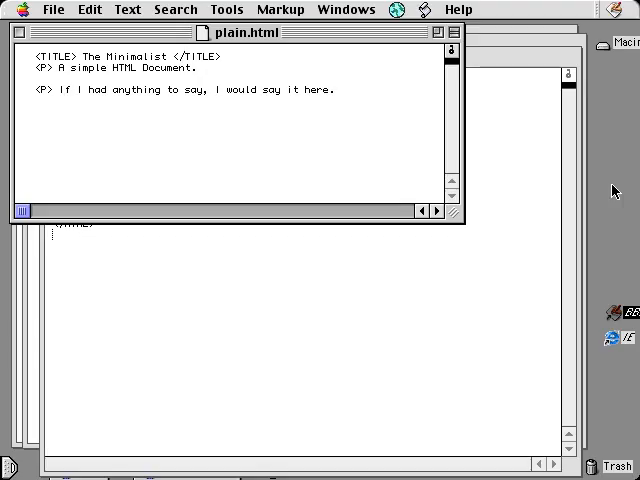Let's take a look at a simple document in HTML just to get started and get oriented with what HTML is and how it works. This is a simple minimalist document. I call it the minimalist. You'll notice up there at the top, it has a title, and that title says the minimalist.